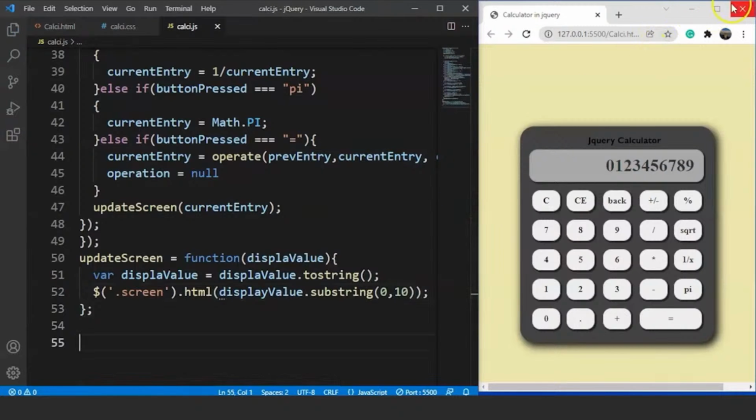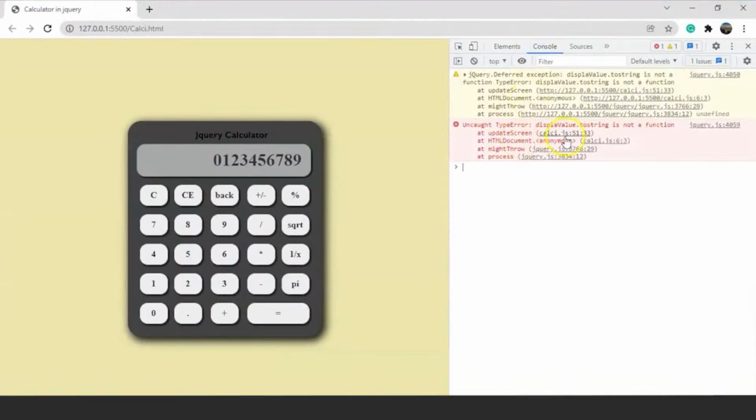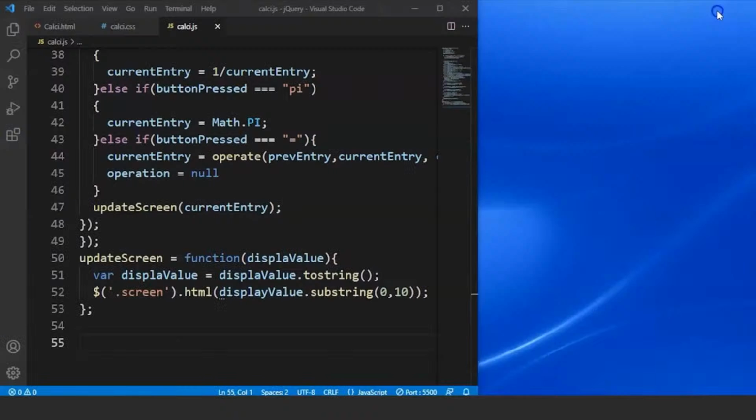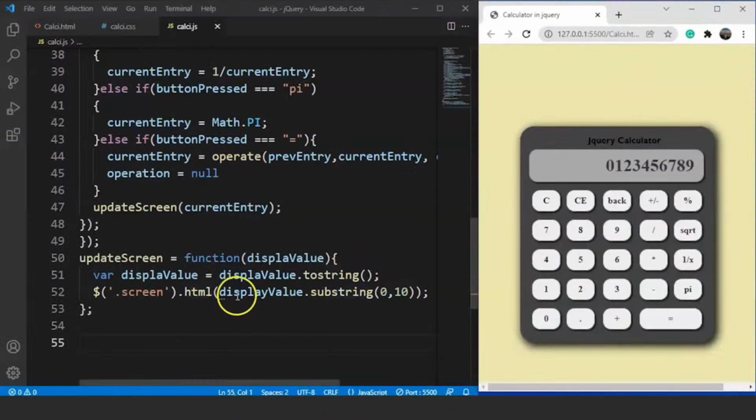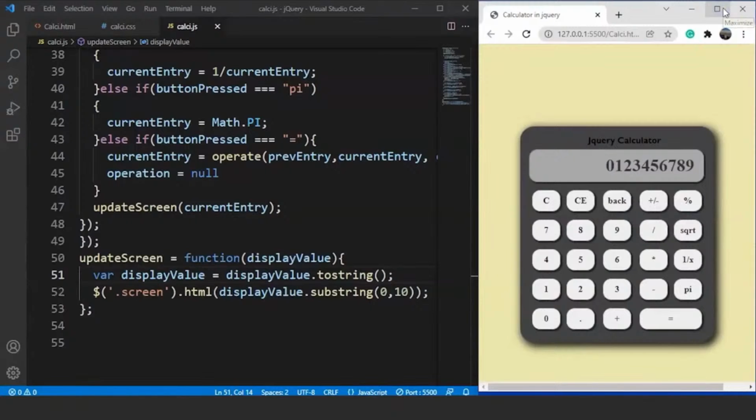Save it and we'll move to the browser. We'll open a console. So it says display value to is not a function. So we have made a spelling mistake somewhere. Here it is. I'll write here display value everywhere. Fine. Save it now. Move to the browser. Okay, so it's saying display value is not a function as of now. We'll check later if this thing works or not.